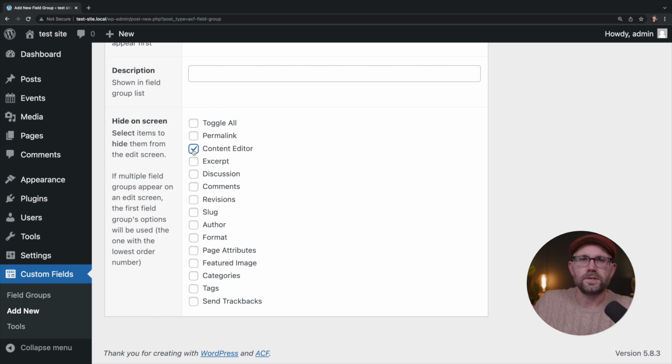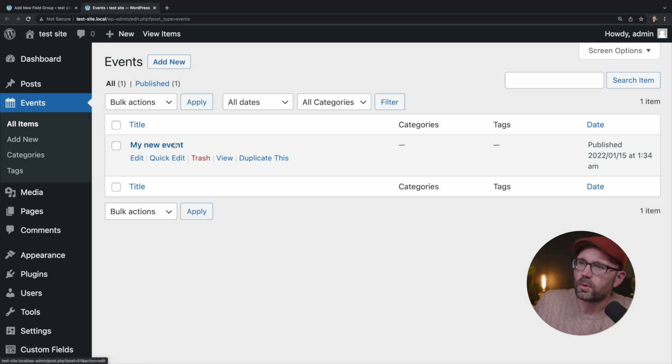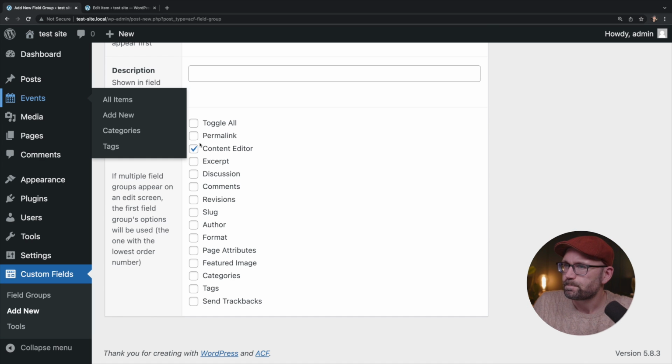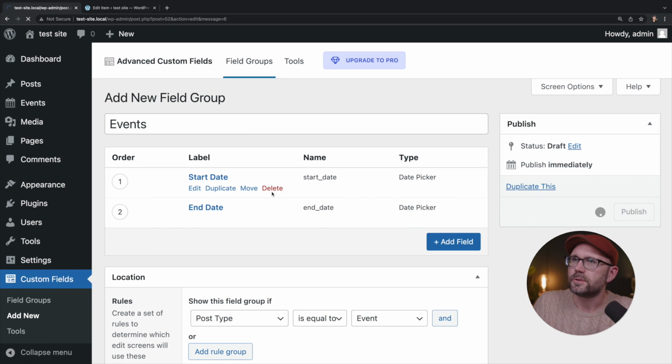And before I save this, I'm going to come back over here to events just to show you what the content editor is. It's this big WYSIWYG here. We're going to hide that. We don't want that for right now. We might bring that back later, but for now we'll hide it. So we'll leave everything else alone and hit publish.